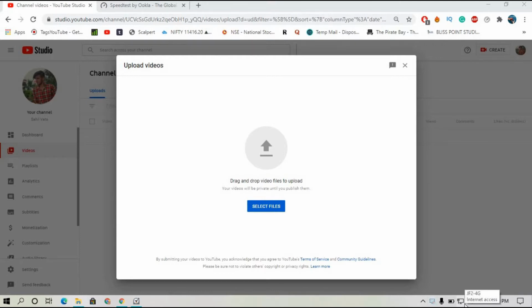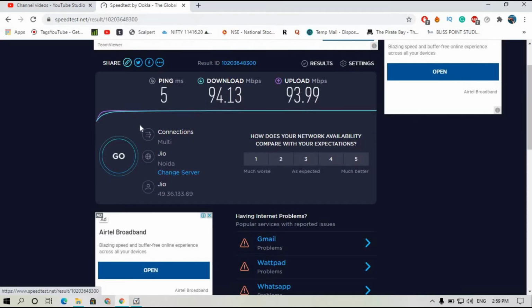I am connected to the LAN cable because my laptop doesn't support the 5 GHz Wi-Fi. And if I talk about the maximum speed range of this 2.4 GHz, it was only 50 Mbps, about maximum 60 Mbps. And if I talk about how much speed LAN gives, let me just show you. So I just did the test, and it was giving around 100 Mbps, 95, 94 Mbps.